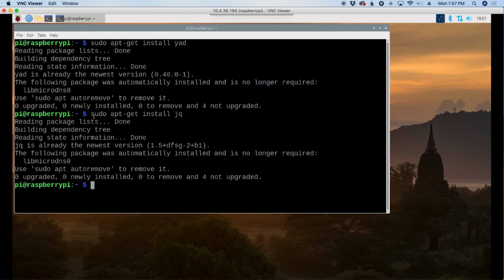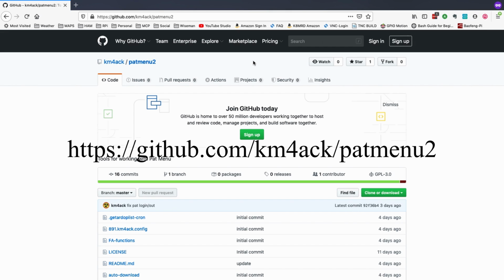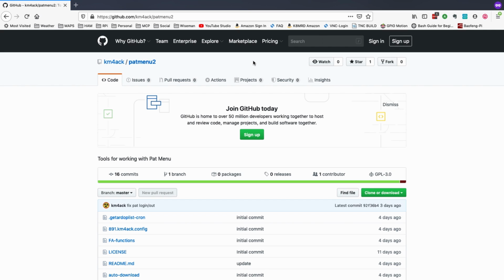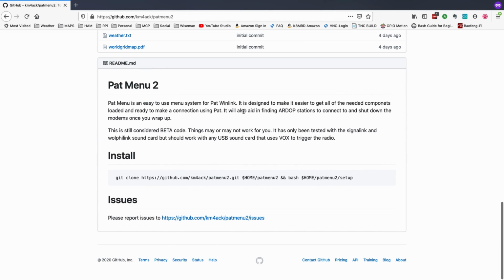Now that we have the dependencies satisfied, let's go ahead and get to Pat Menu 2. Okay, so the first thing we need to do is head over to the GitHub site, and I'll leave a link to that down in the description below and also maybe across the screen right here. Once we get to this page, let's scroll down to the install section that you see here. And we've got one simple command that we need to copy and then run on the Raspberry Pi.